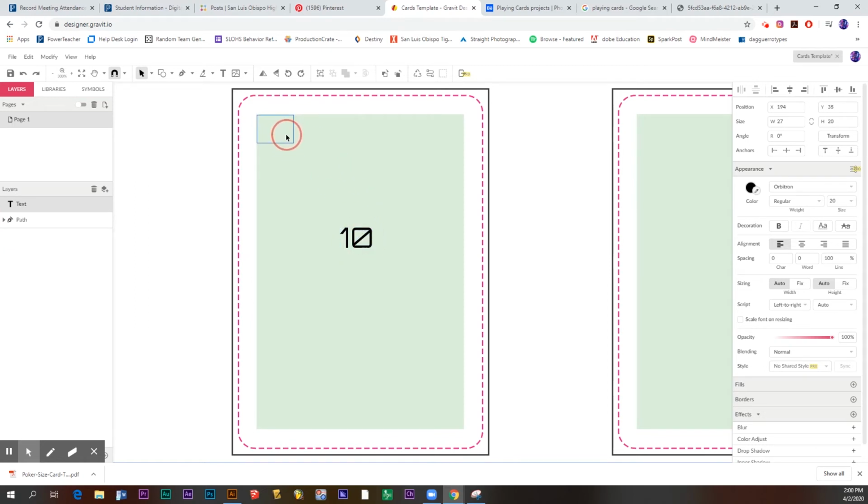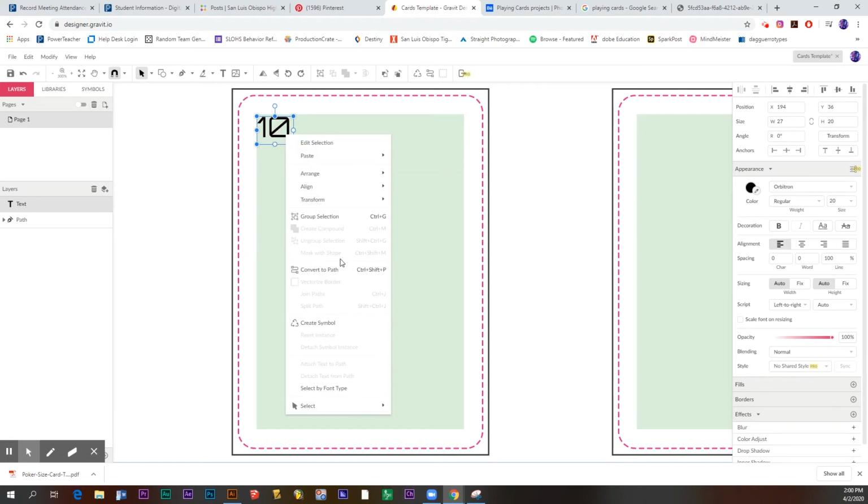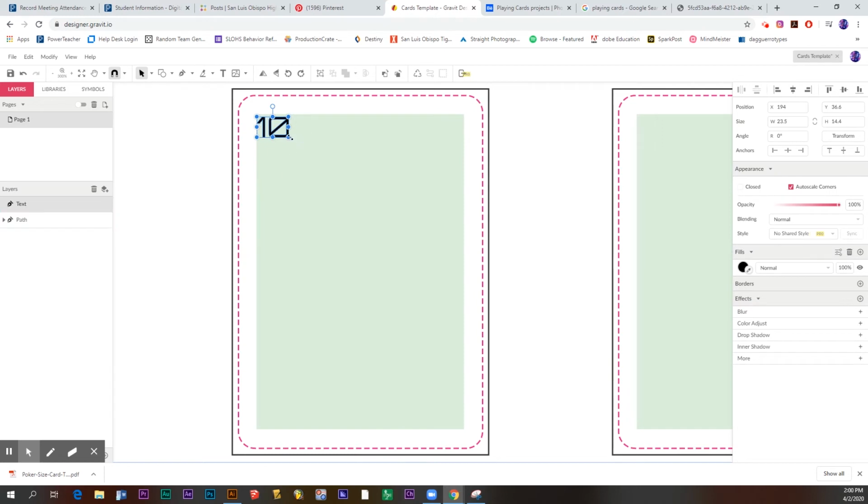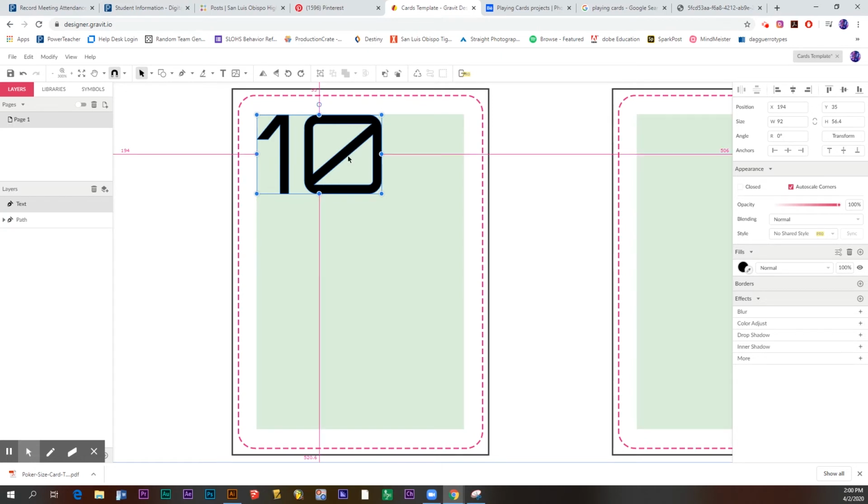But if I want to resize this number, I've got to change it to outlines. So I'm going to take it from being an editable piece of type, right-click it, and convert it to a path. And now you can see it's actually traced that number. Now, if I grab a corner and hold down Shift, I can enlarge that number, and I've got a little bit more flexibility for how I can move it around on my page. To make a copy, I'll just hold down Alt.